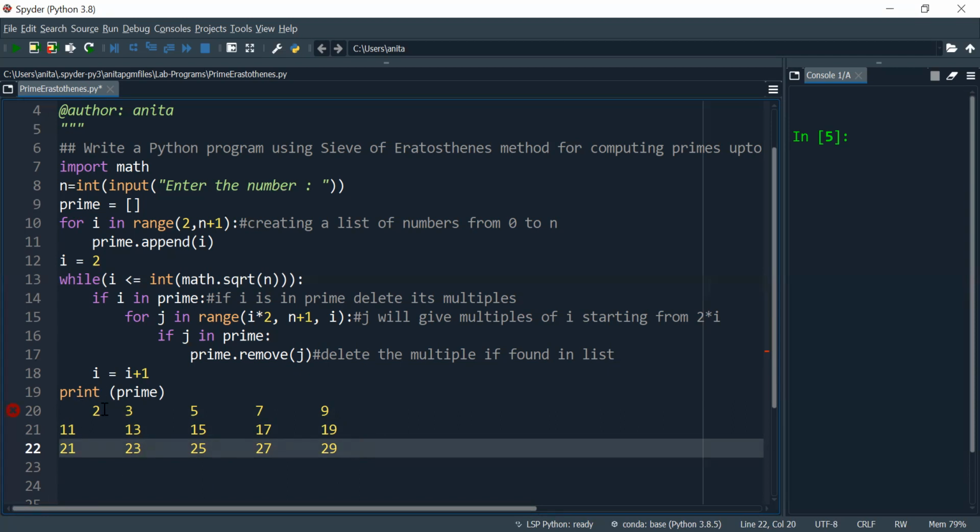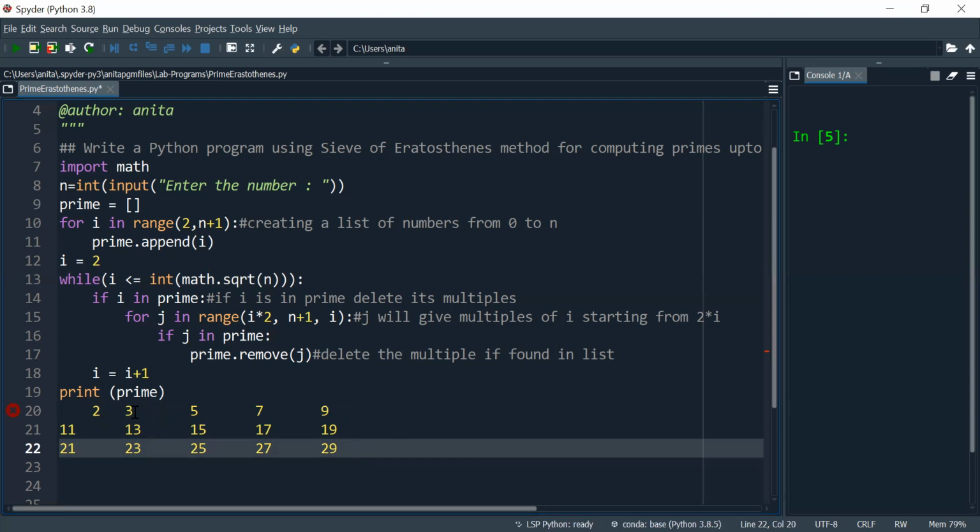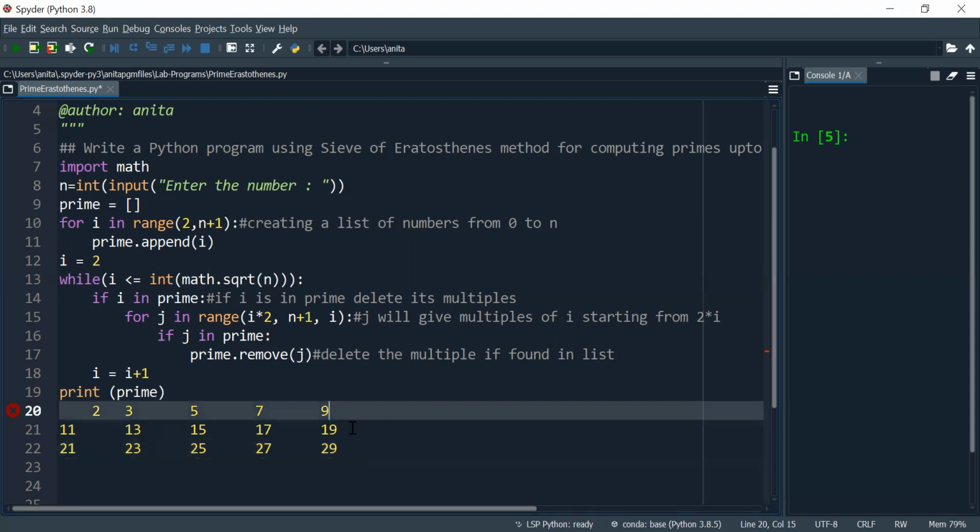2 is assumed to be a prime number. Now which is the next number in the list? The next number in the list is 3. So start with 3 and the multiples of 3, starting from 3 into 2, that is 6. 6 is already removed. Now 3 into 3, 9. That is a composite number, that is getting removed.